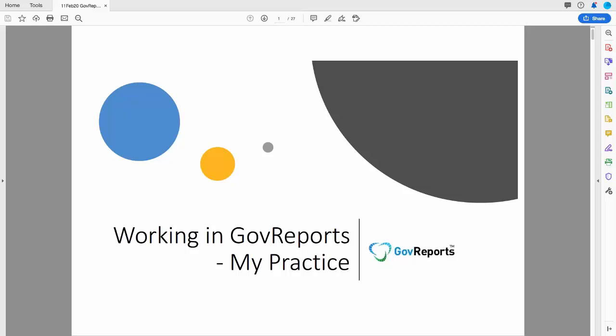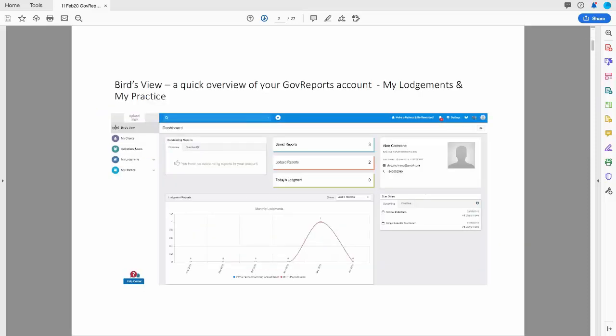Let us get going into working with GovReports and My Practice Management. The screenshots I've got here are in PowerPoint, but I've saved them in PDF because sometimes the PowerPoint decides to have a little upset. What I plan to do is go through our screenshots first, and then we're going to go into GovReports itself and take you through the steps to do exactly the same thing so you know where to find things.